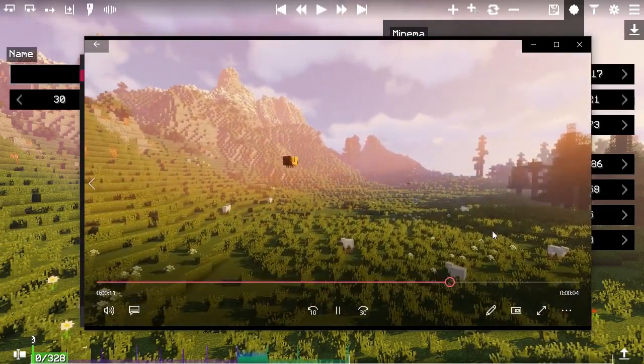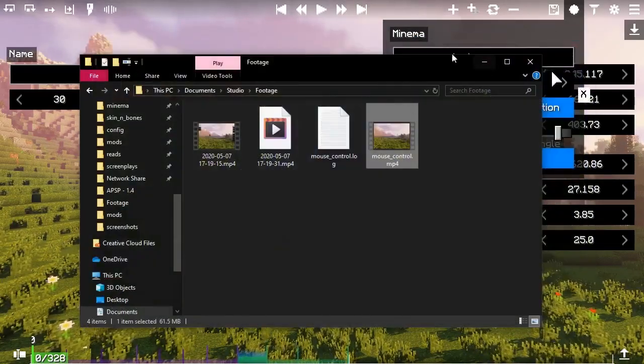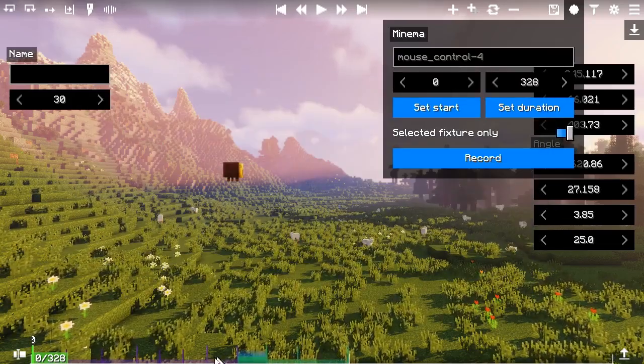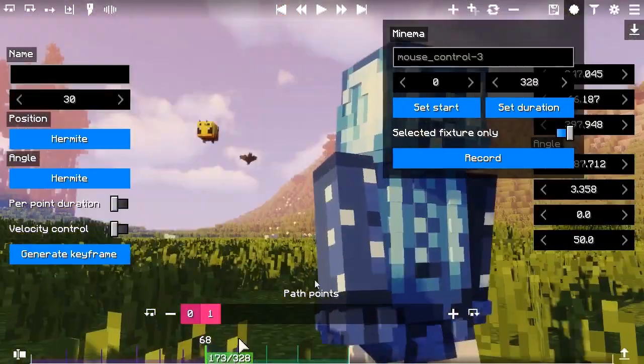The footage recorded with this panel should end up much more precise and consistent than if you would have used OBS, or even the old F4 method.